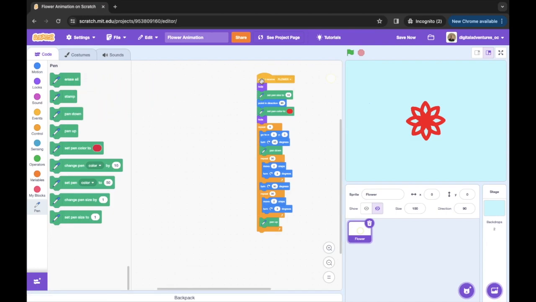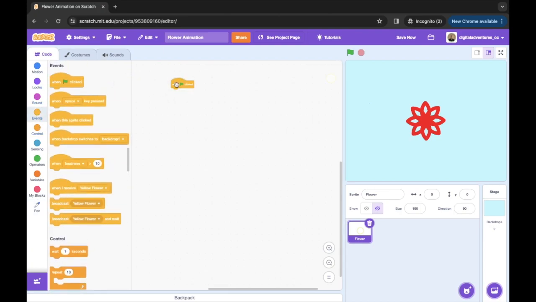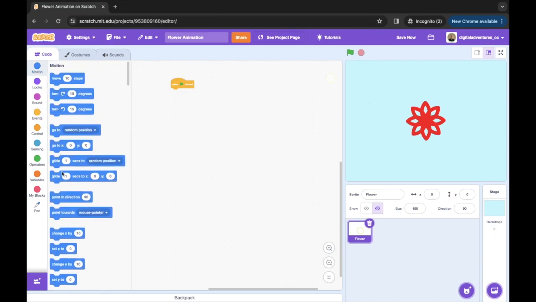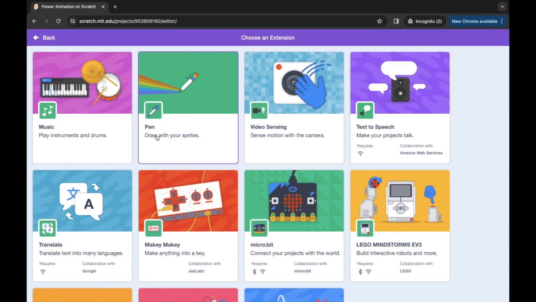So let's stop that and let's go ahead and clear out this code and go ahead and get started. So the first thing that we're going to do is we're going to go to events. We're going to grab ourselves a when green flag clicked. We're going to get ourselves a go to XY. We want this to be able to generate randomly on the screen, not necessarily at the same spot. So we're going to put this at negative 200 and 200. And then the Y, we're going to have it vary between negative 100 and 100.